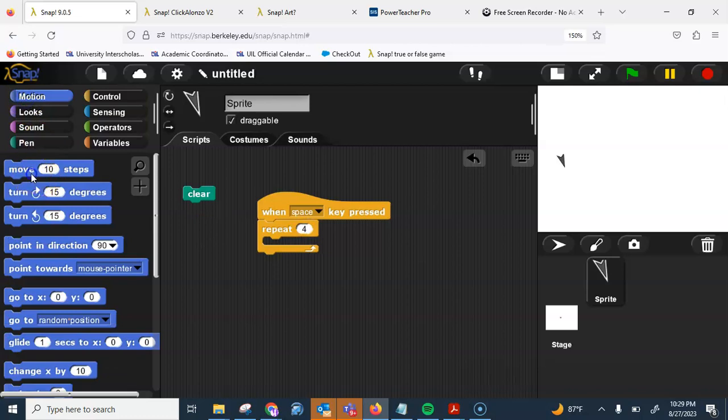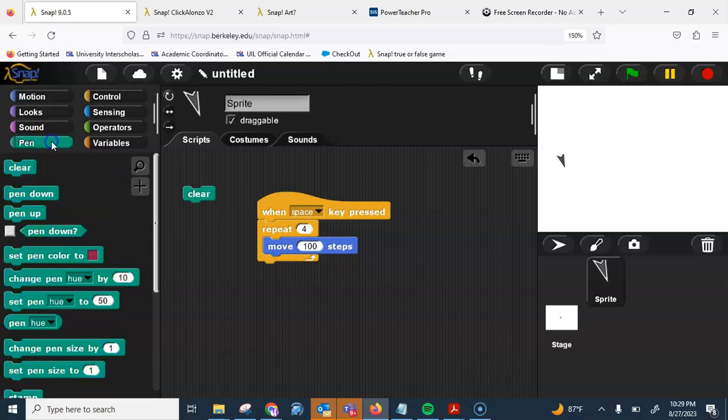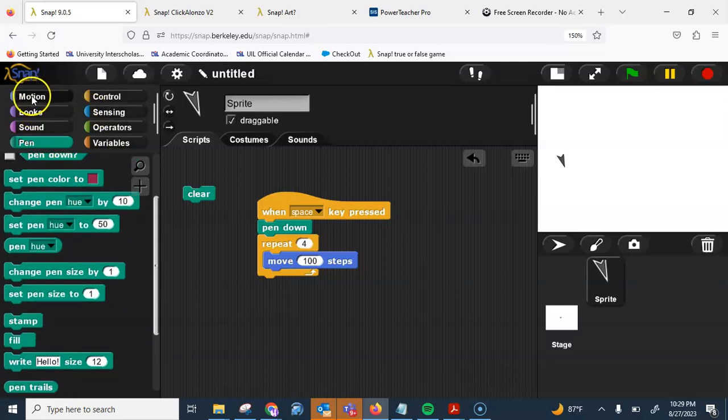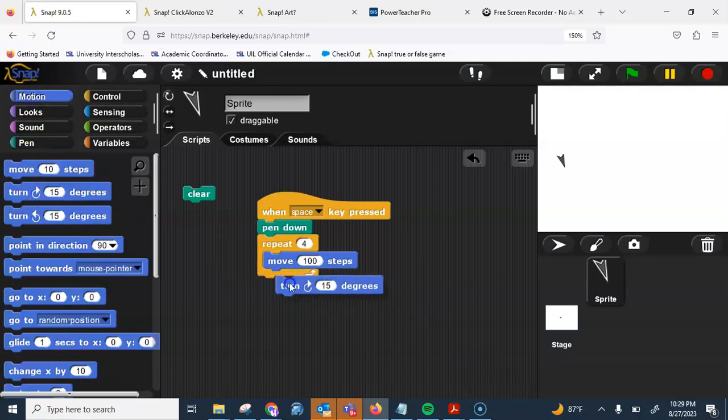I'm going to motion, and I'm going to repeat moving 100 steps forward. I'll put my pen down in the beginning there in the middle. And I'm going to turn 90 degrees to create a square. So motion, turn 90 degrees. Now I can press my spacebar and I should create a square. So there's my square.